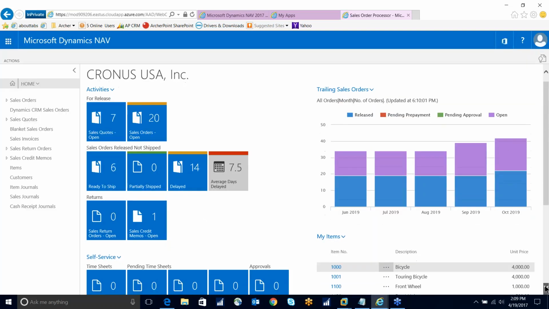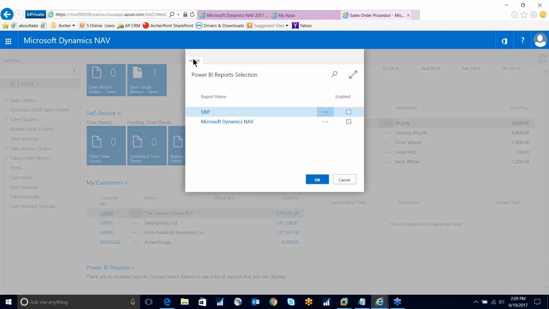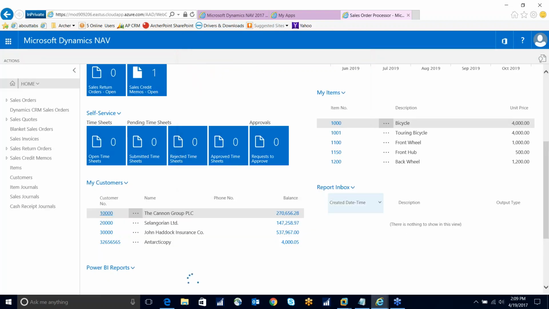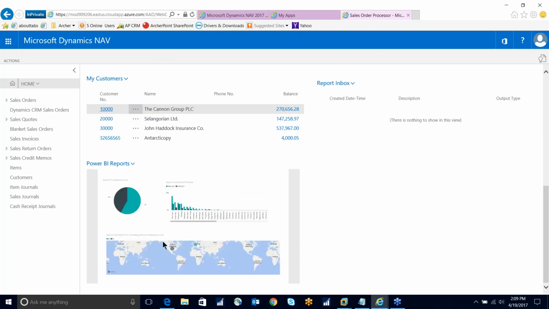And let's scroll down to where we have Power BI. There are no reports enabled yet. Let's click here, and we'll select a report. I'll go to the Home tab and I'll edit the list. Here's our sales and profit. I'll enable that and say OK. Now it's refreshing. And here are the different graphs, reports, dashboards as we have just created using Power BI.